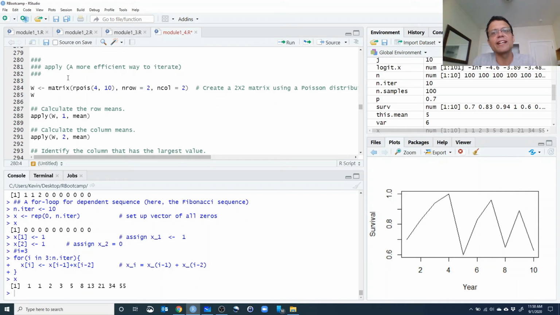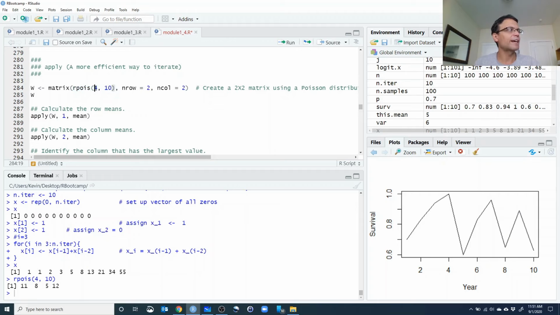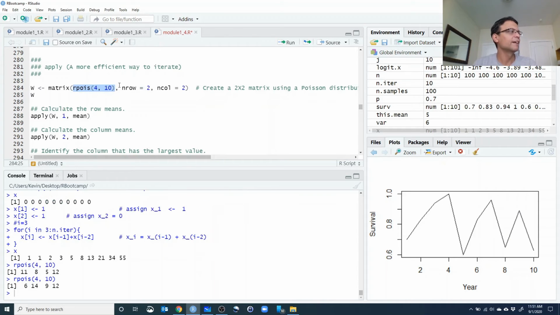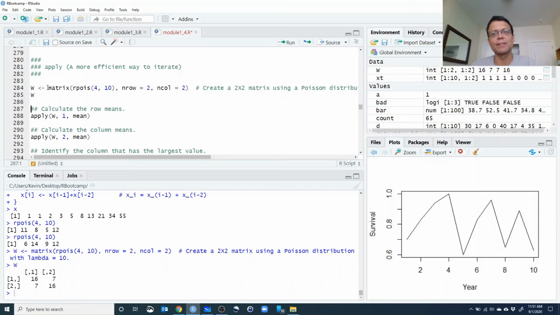So to illustrate the use of apply for iteration, we're going to first specify a matrix. The matrix is going to have these 4 elements that are randomly drawn from a Poisson distribution, and the Poisson distribution has a mean of 10. So we're taking 4 random numbers generated out of a Poisson distribution with a mean of 10. It'll look different every time, but we're going to assign that into a matrix that has 2 rows and 2 columns. All right, and that matrix is going to be named W, so it looks something like this.